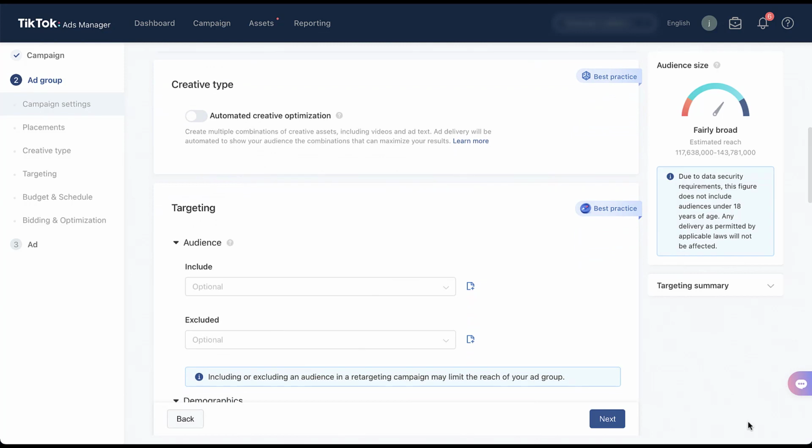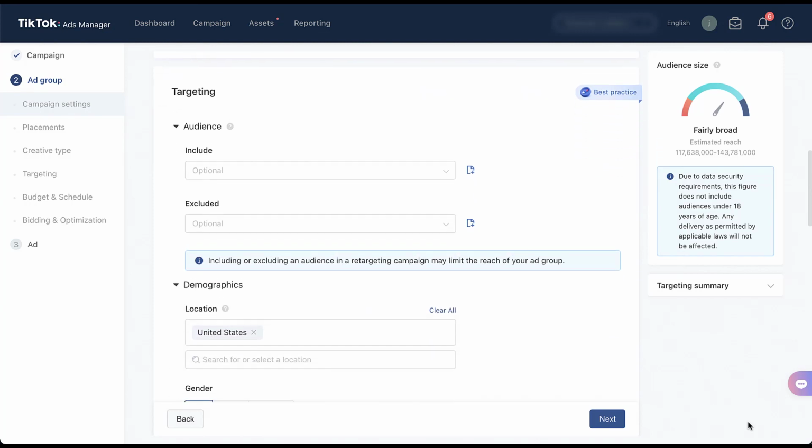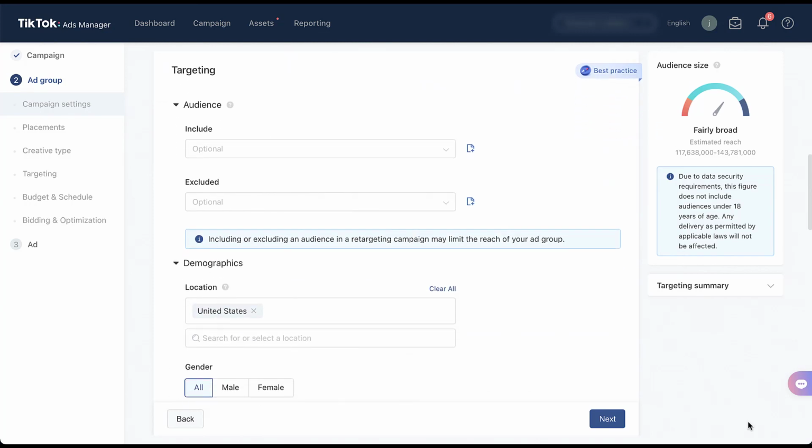So as we scroll down, now we can start to get into the creative type, which has the option to have automated creative optimization. This is going to be a setting that is across all of the different campaign objectives, so I'm not going to go into that. Similarly, I'm not going to talk about all of the targeting available for each of these different campaign objectives. They are all the same.